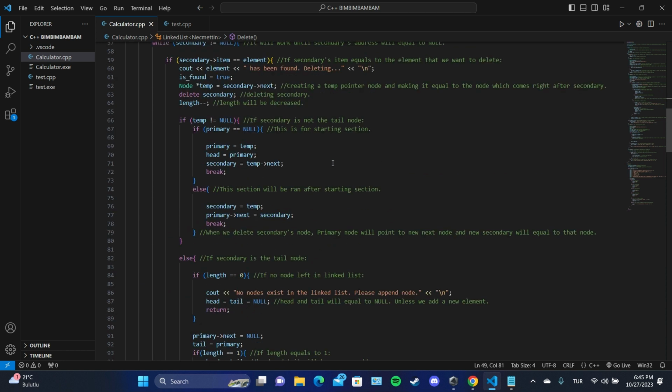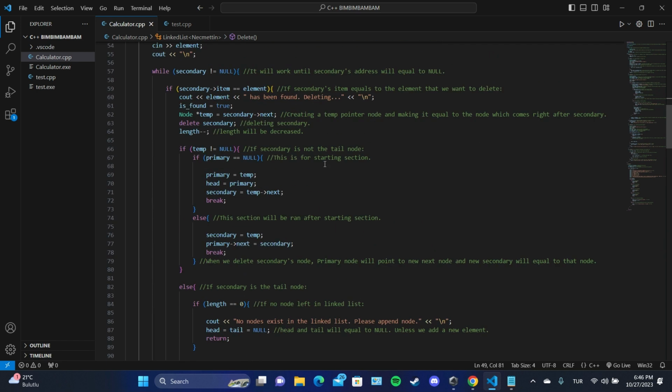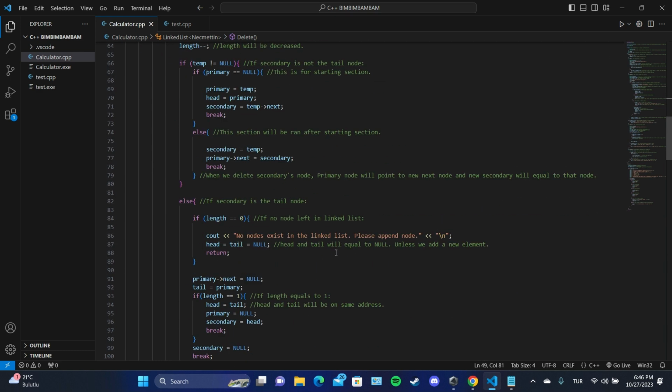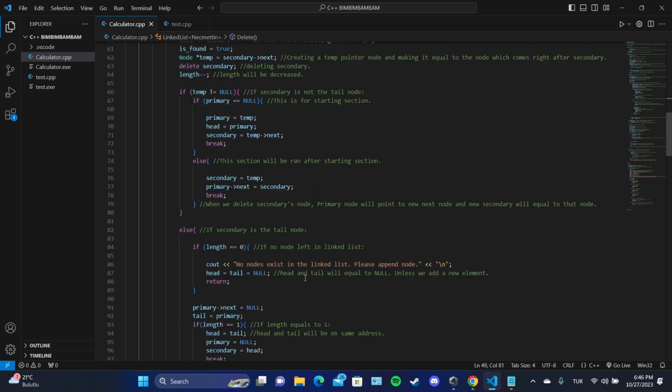Okay, when you delete the secondary node, our primary node's pointer section will point to the new secondary node, which is the node that comes right after the deleted secondary node. Okay, that's the main logic of this delete block, and I considered all the cases for that.